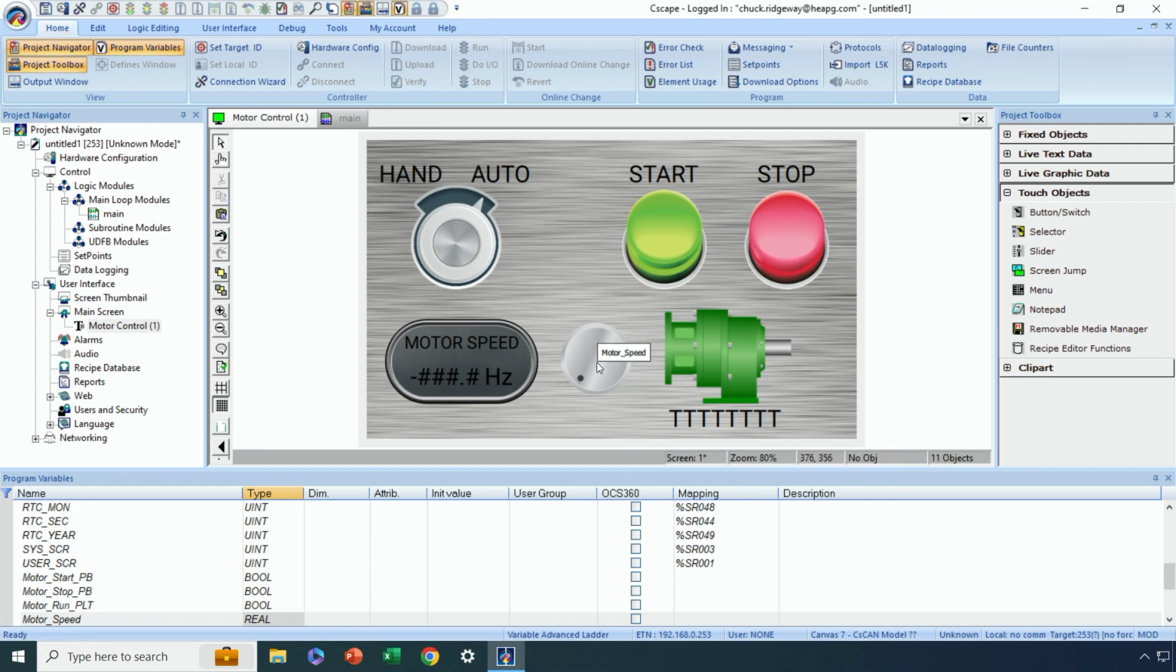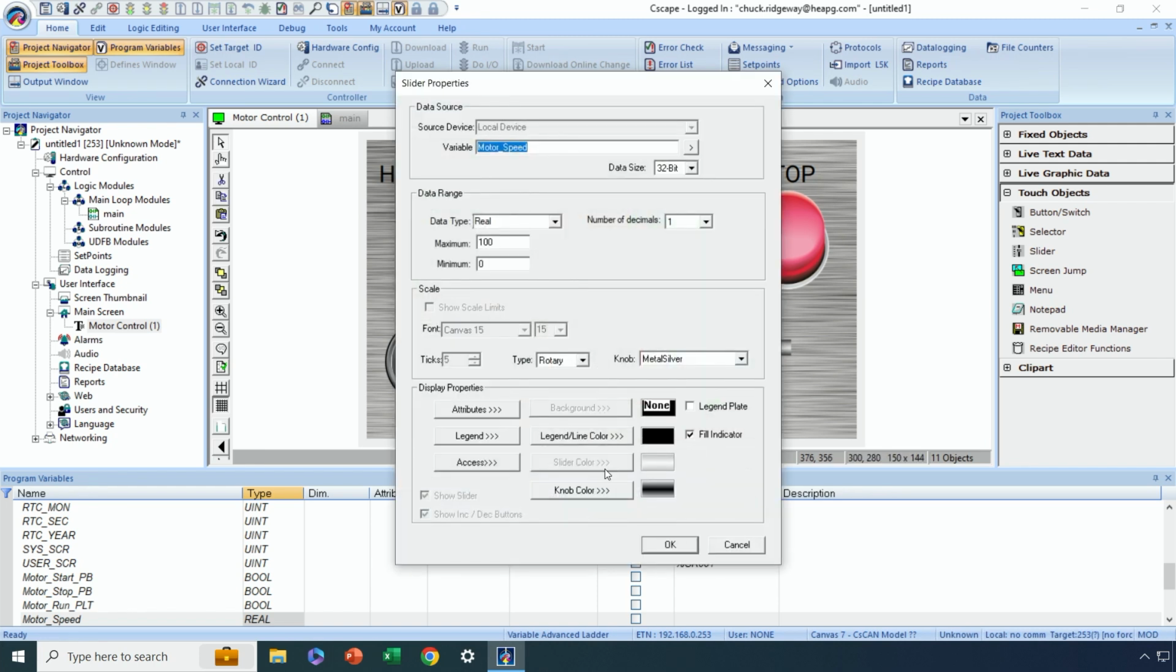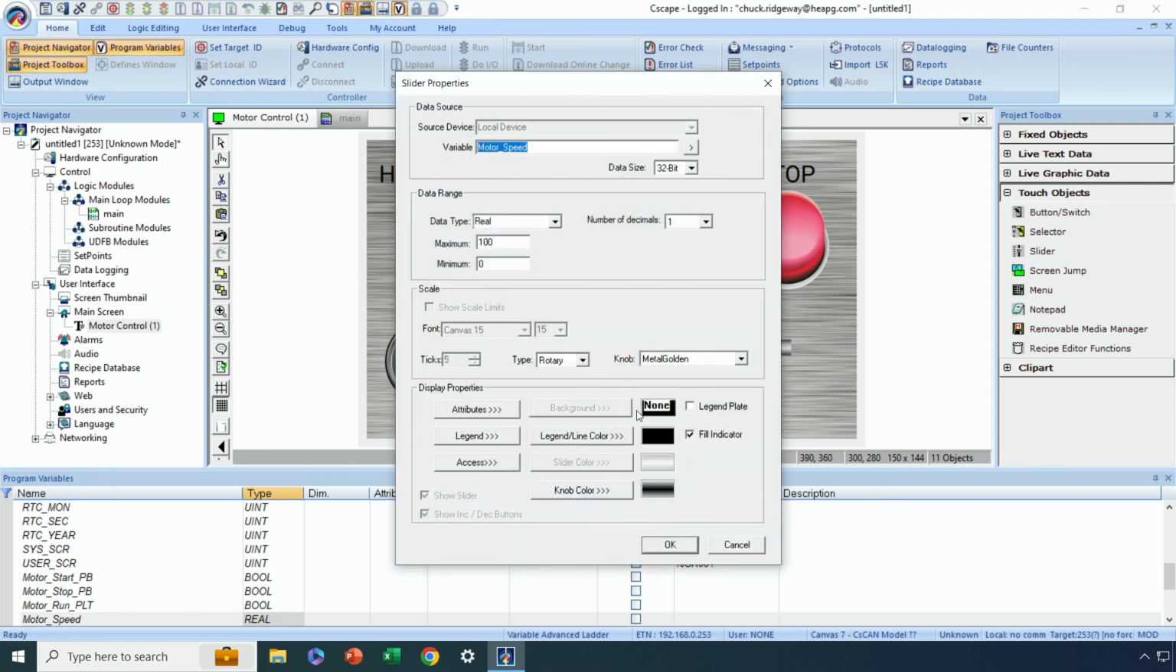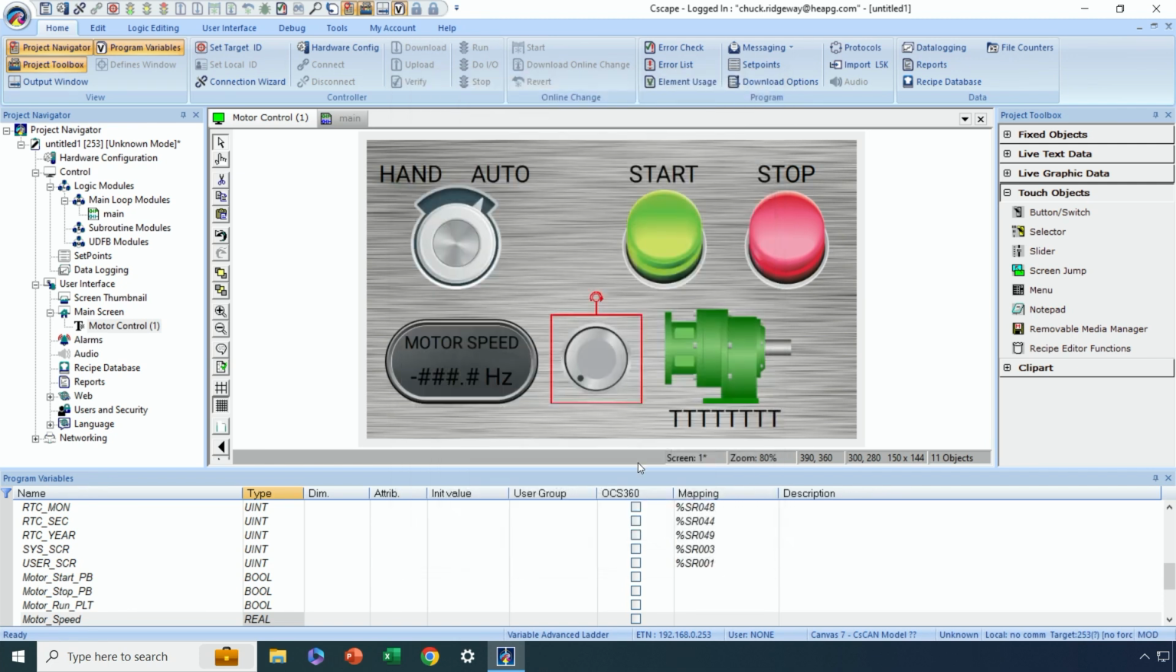Let's try a different color knob though. That one kind of blends into the background a little bit. Let's see, why not? Let's go with a golden knob. There we go. Oh, that kind of doesn't really match the look we're going for here. Let's try a gray one, see if that contrasts a little bit better. Yeah, I think that one contrasts a little bit better.